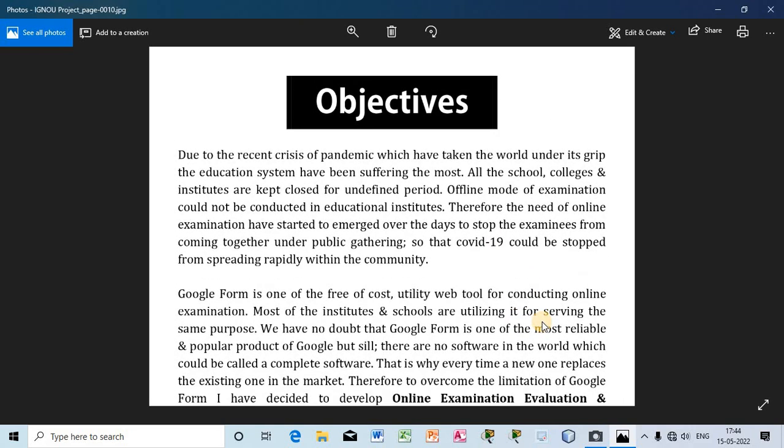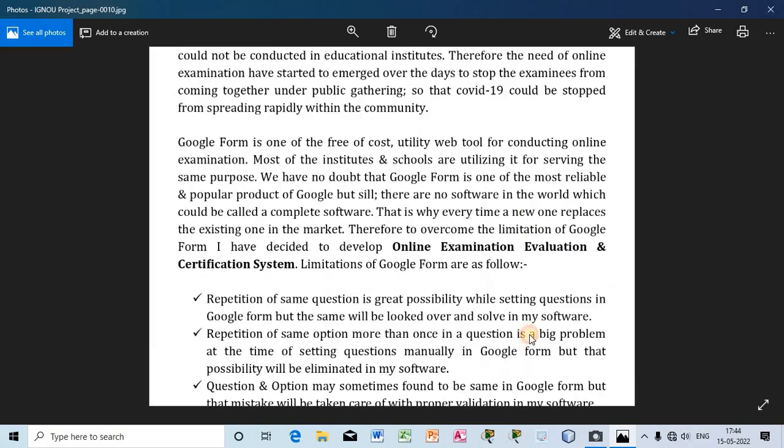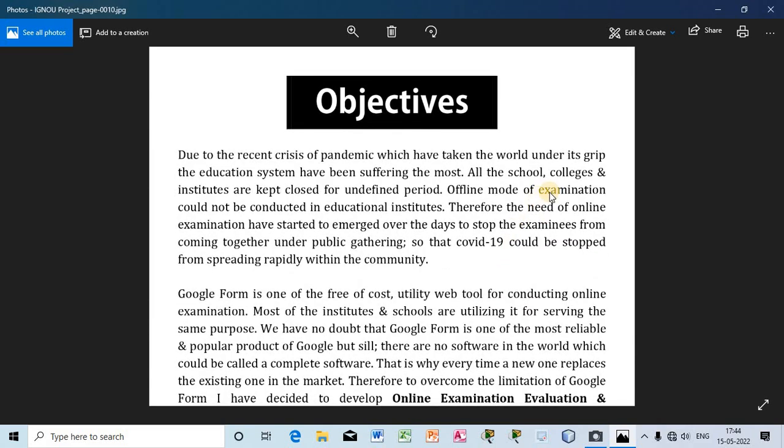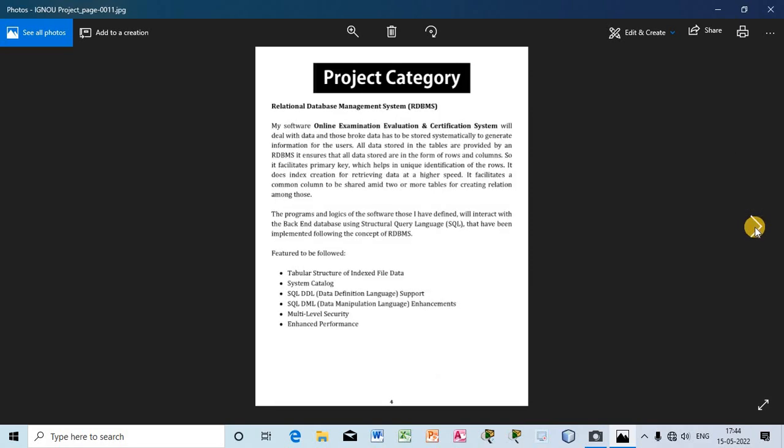So I developed an online examination system. So why did I develop such an application? I have written that here. Whatever application you choose, you have to write the objectives for that topic by yourself. Now after that, project category, right? You can see my project category is RDBMS, that is relational database management system. Whatever project you are going to develop, you have to write the project category. Just read whatever I have written over here.